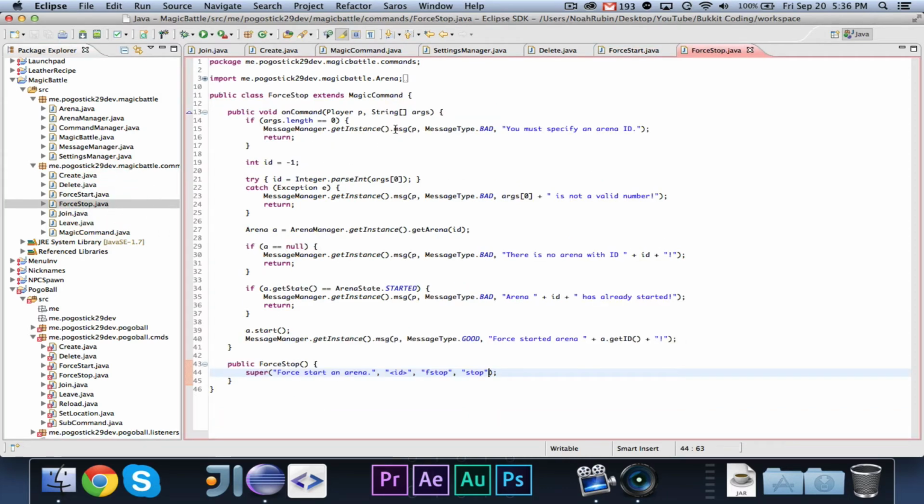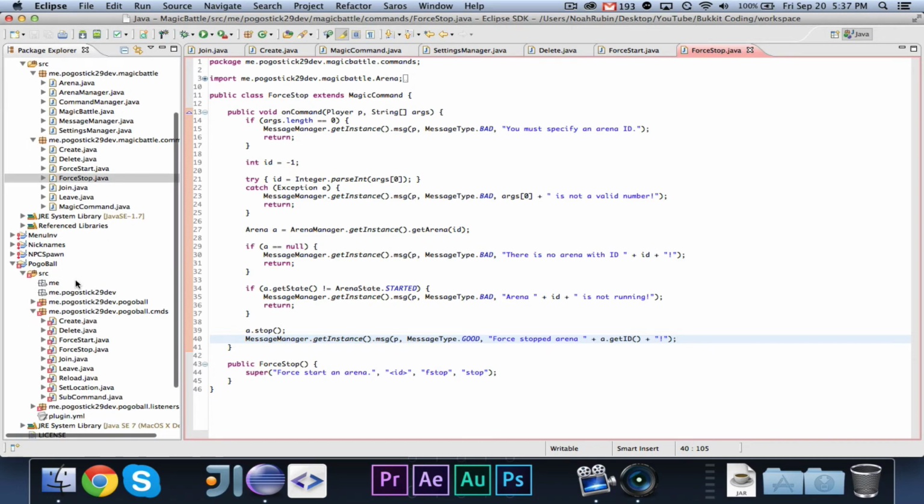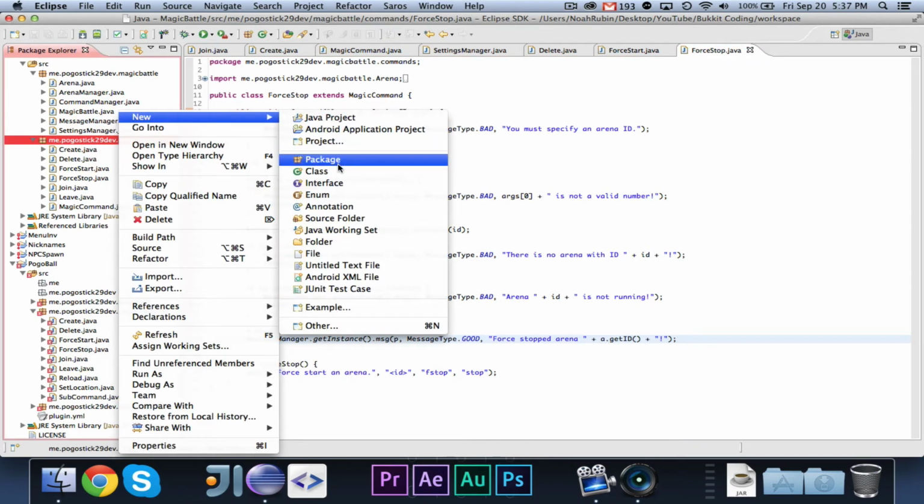Okay, so now in our force stop, we just need to quickly change. If it's not started, we need to say it is not running. And then a.stop, force stopped arena ID. Good. Now, let's see. Create, delete, force, join, leave. Reload and set location. Okay, reload is just a really quick one.